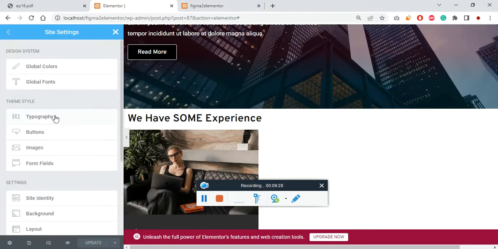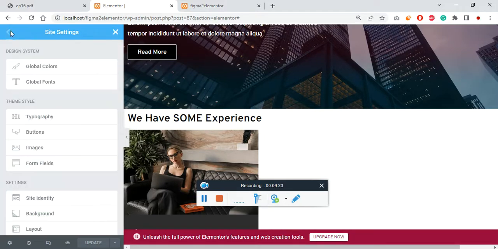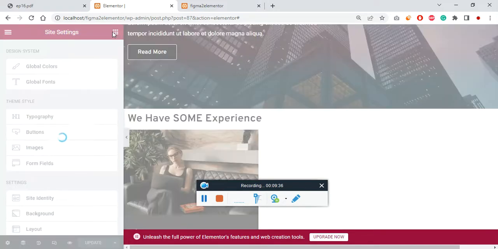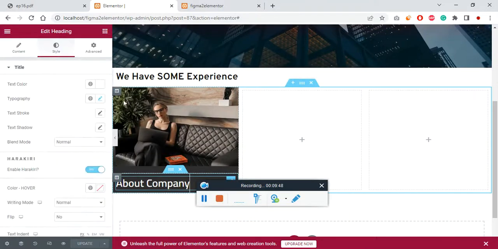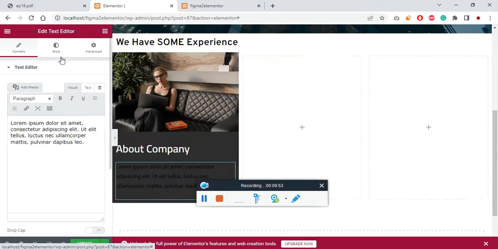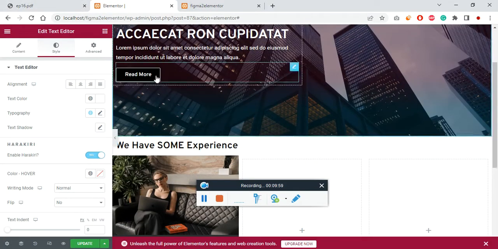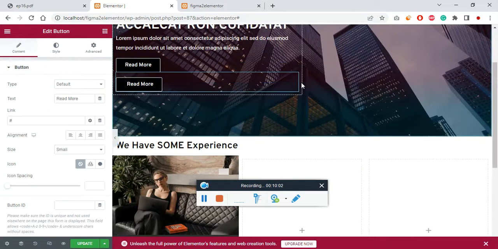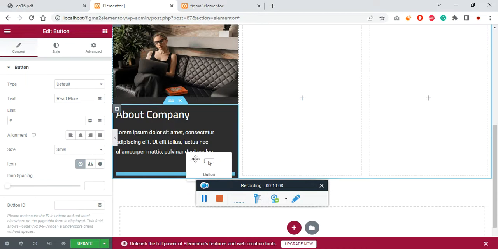Let's get back to this, and I don't think we did any much changes here, so let's close this, and let's get back to here. We don't have to upgrade to Elementor. So now select this, let this be Overpass, and now we need a text editor. Change the color to white, and now we need a button. Just copy this or make this duplicate, drag it and drop it, drag it again and drop it.